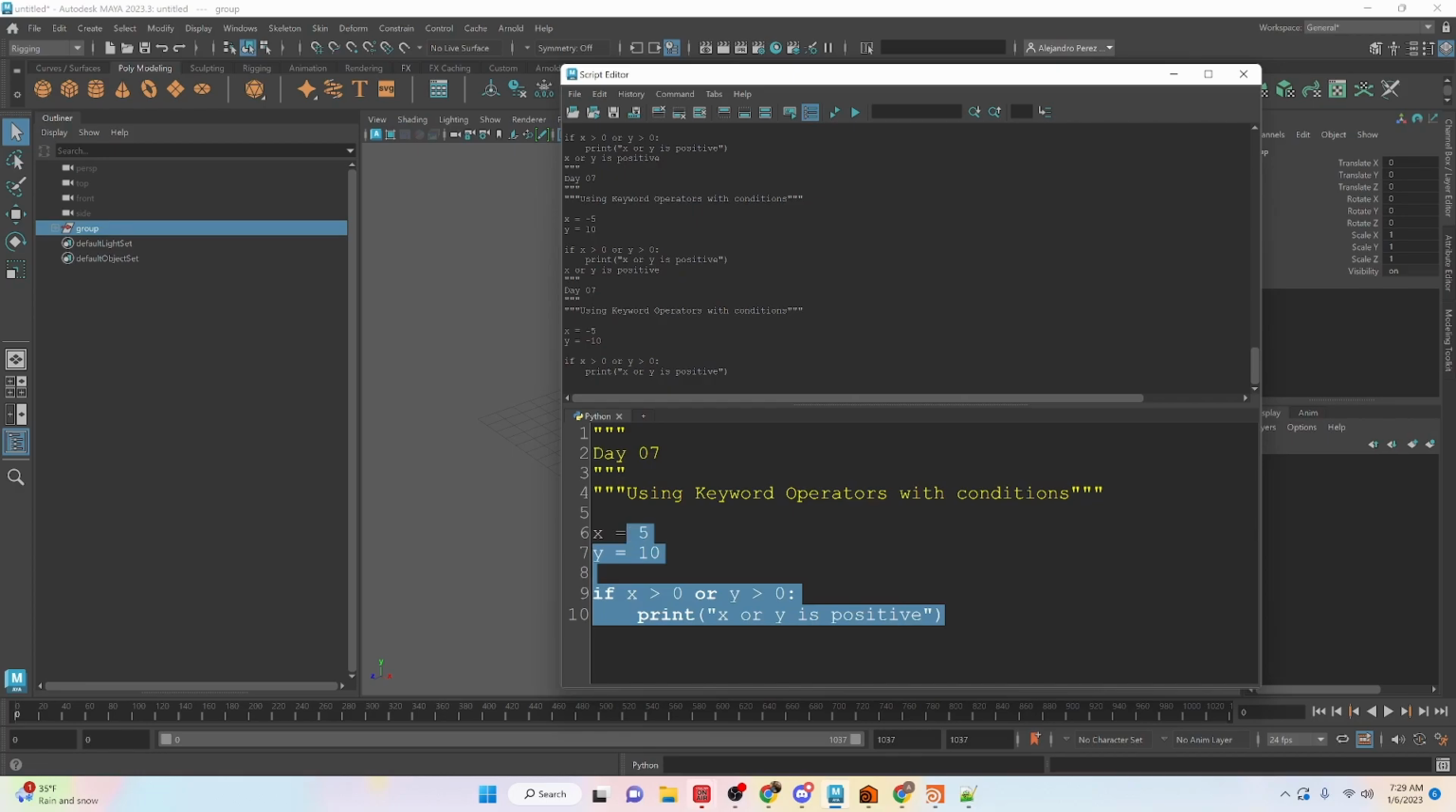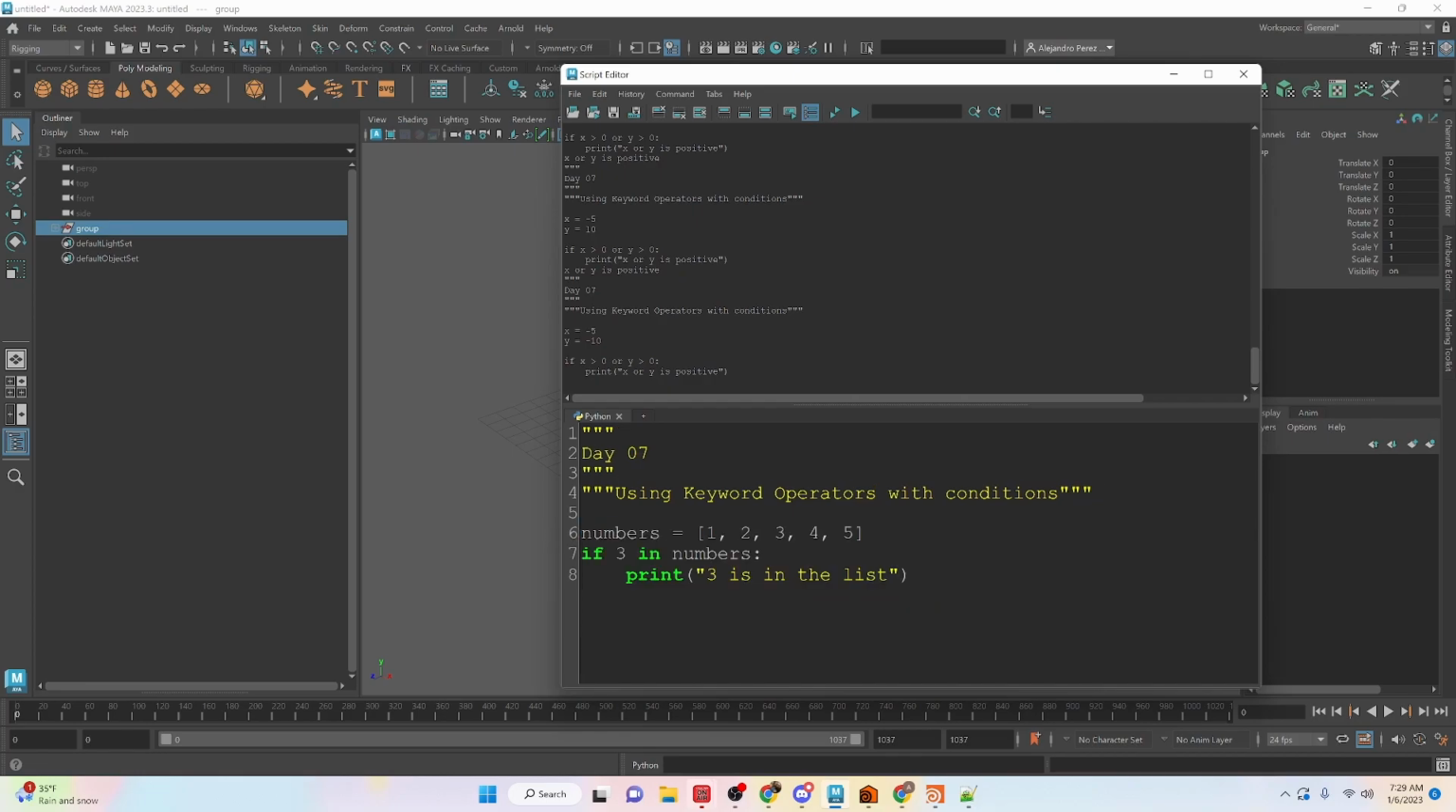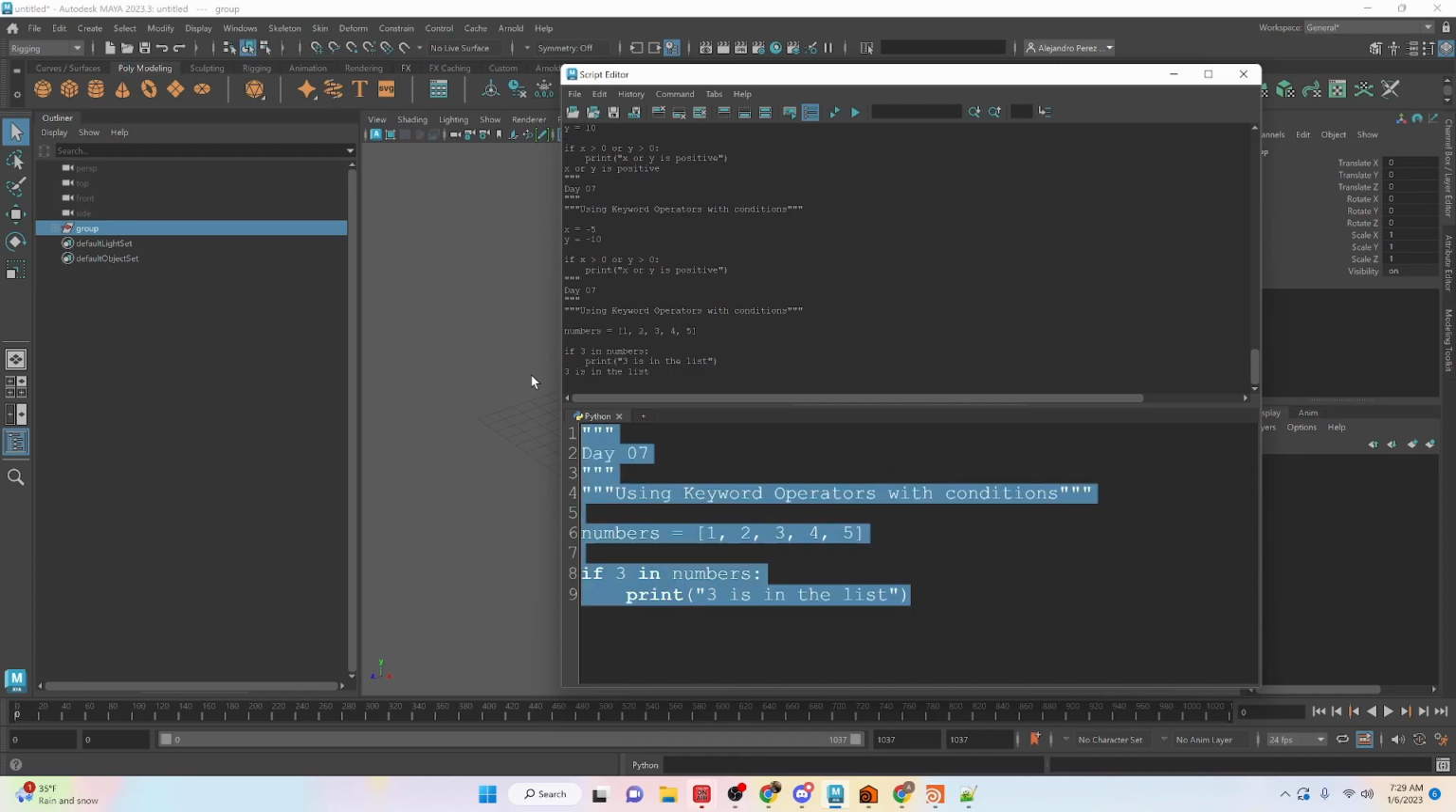Okay, so let's take a look at a list here. We are creating numbers 1, 2, 3, 4, 5, and we are using the in operator. Here we're checking to see if 3 is in numbers, if it is in the list. So let's print that. And we can see that 3 is in the list.